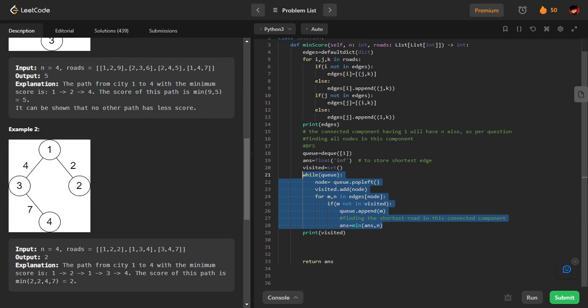Okay. And coming to space complexity, see, I am not using any extra array as such. These are the arrays used, but we are also making them empty before we end the loop, and we are using a set. The set will store the number of nodes, so you can see the space complexity will be O of n, where n is the number of nodes.